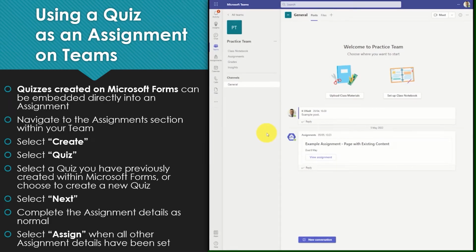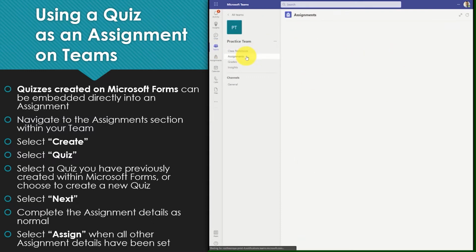One of the main benefits of creating a quiz within Microsoft Forms is the ability to embed that quiz within an assignment on Microsoft Teams. To do this, navigate to the assignment section in the team you wish to set the quiz. Select Create at the bottom of the screen, and then select Quiz.